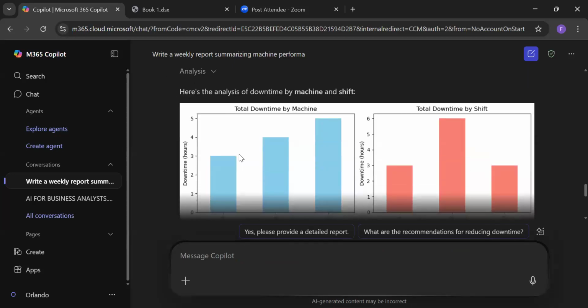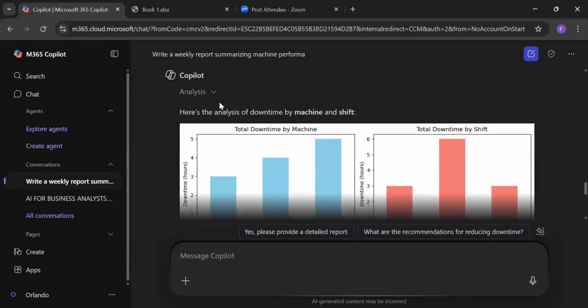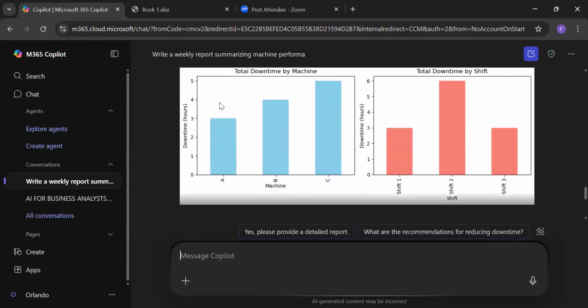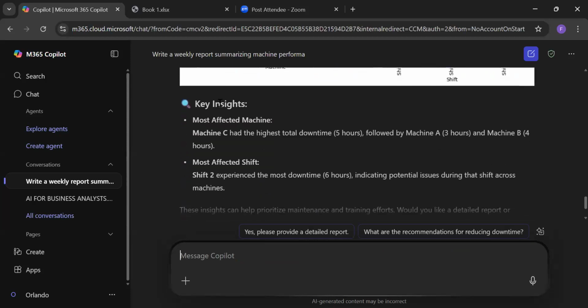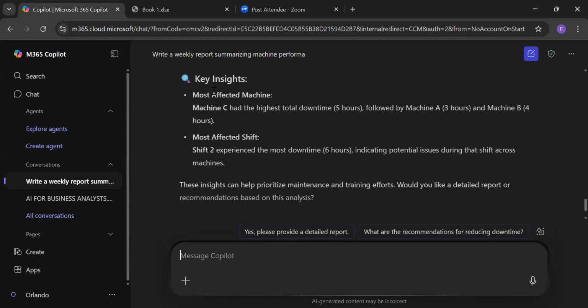So it gave us a chart. It gave us key insights as well. Machine C had the highest downtime of 5 hours, followed by machine A with 3 hours and machine B. The most affected area was shift 2, experiencing the most downtime of 6 hours, which included potential issues during the shift across machines.